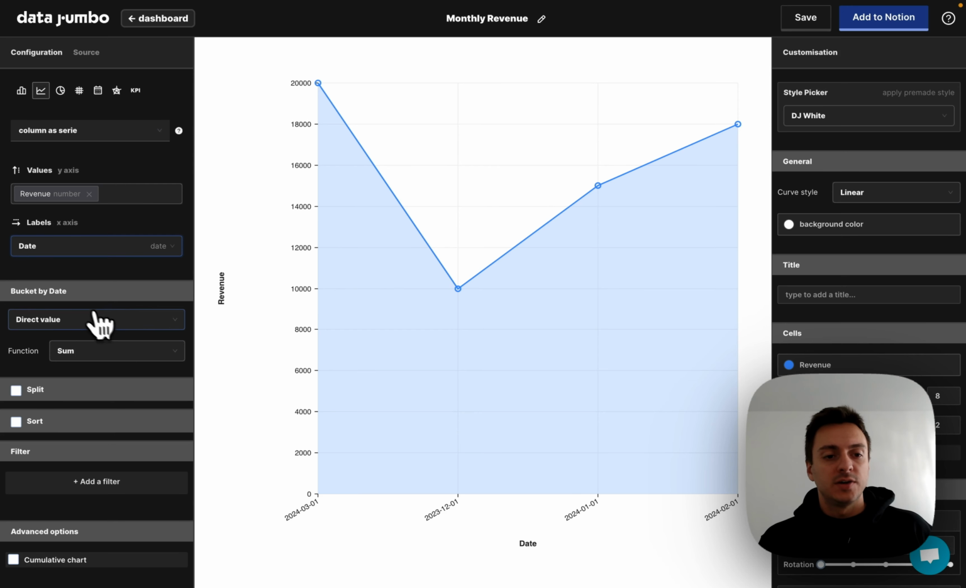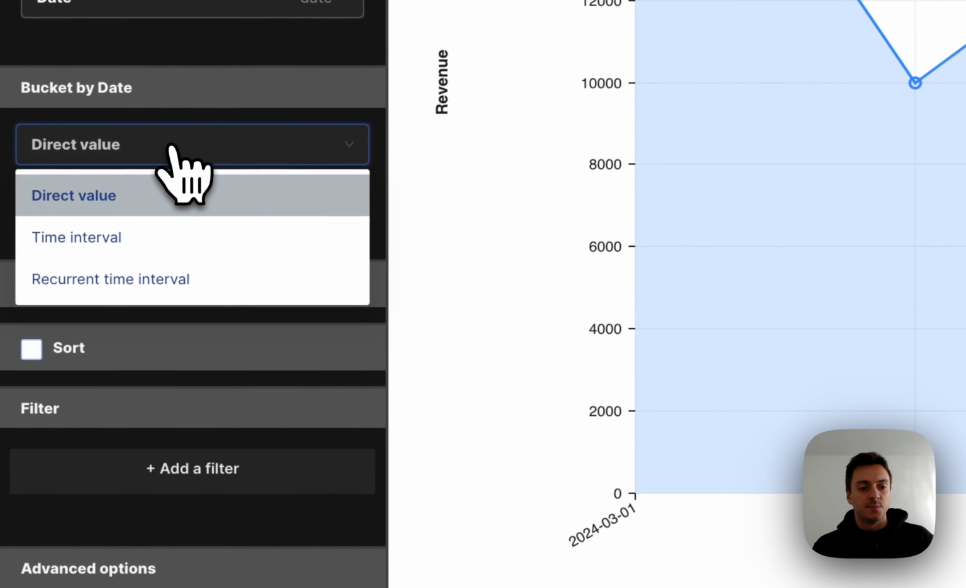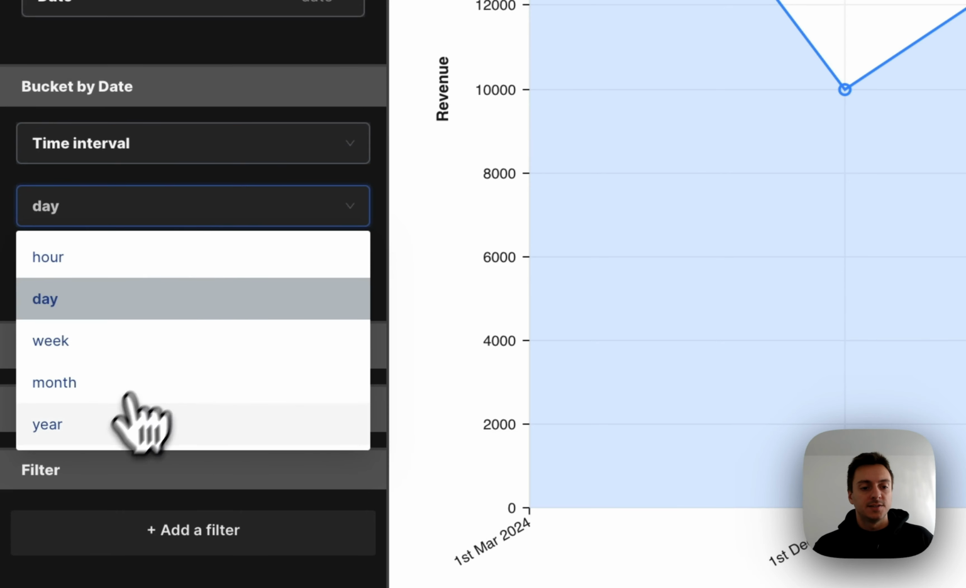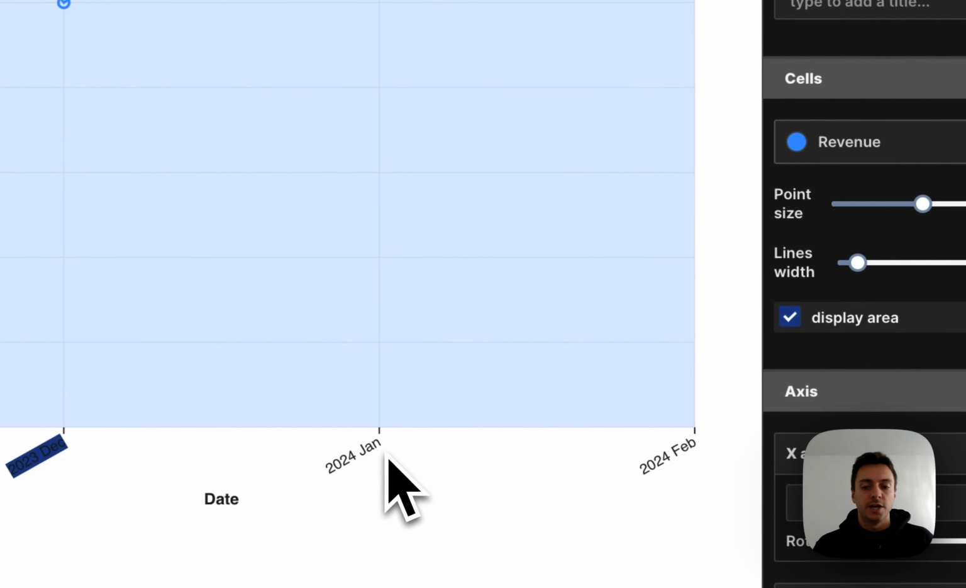Now, on the left-hand side, you can see bucket by date here. Right now, it's just a direct value. So it's this full text here, 2024, 01, 01. We just wanted to show the months. So we're going to do time interval, and then we're going to select month. So there you can see it's just 2024 January, 2024 February.